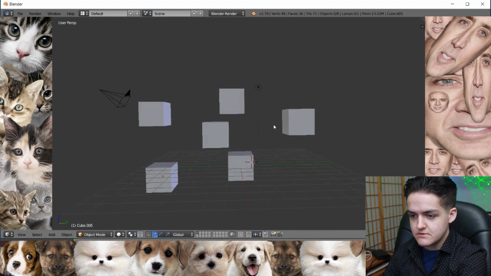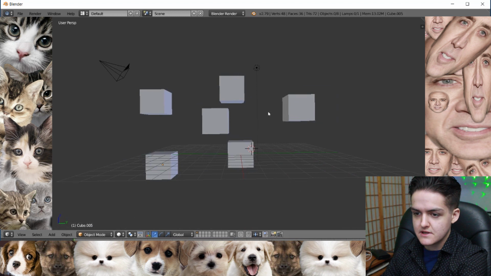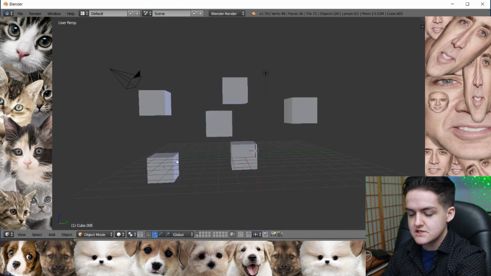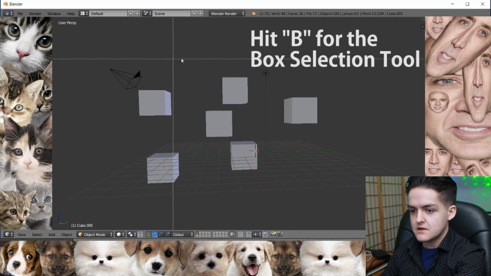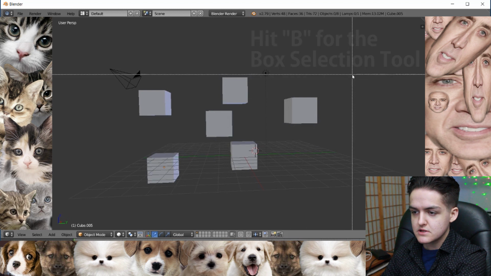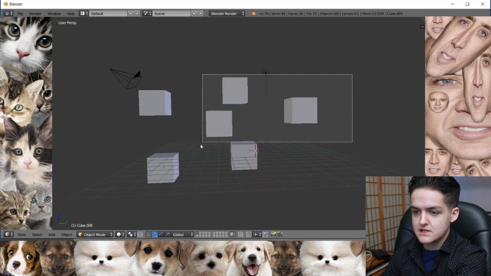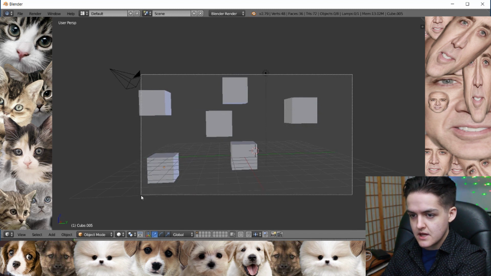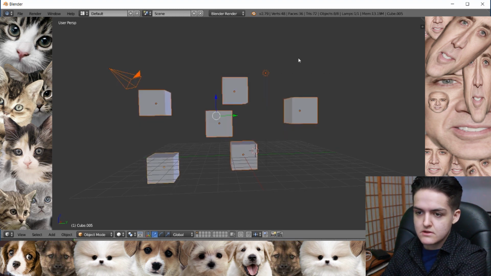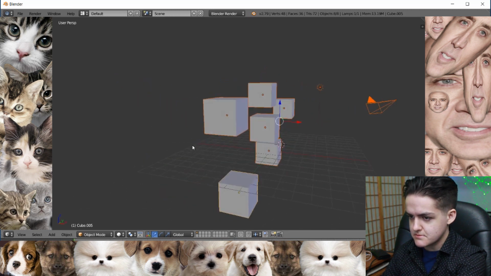So with nothing selected, let me show you some different selection tools that we have at our disposal here. We have the box select. If you hit B, this brings up this crosshair thing, and then you can just click and drag, like you were clicking and dragging in any other program with your left clicker. And we can just kind of get all our boxes into that box. Let's release. Well, it kind of selected the lamp and the camera as well, but this is a bad example.